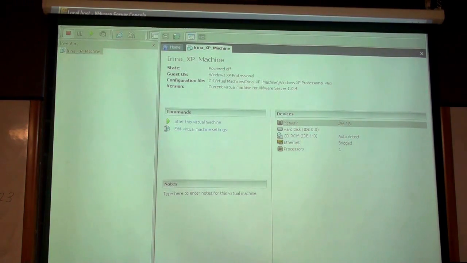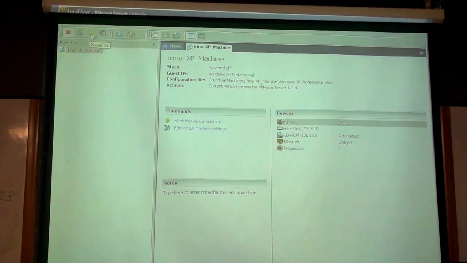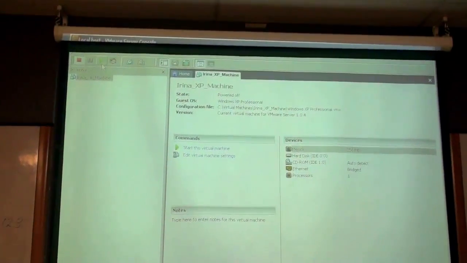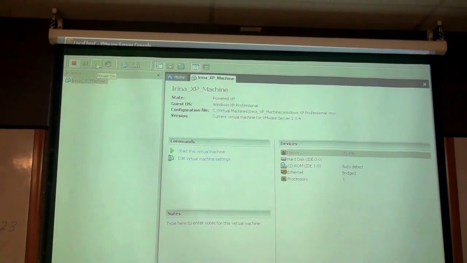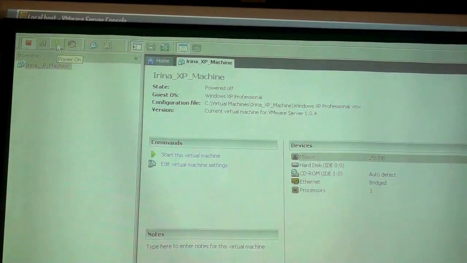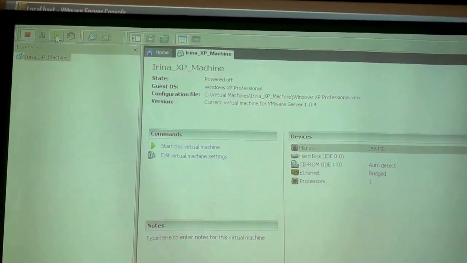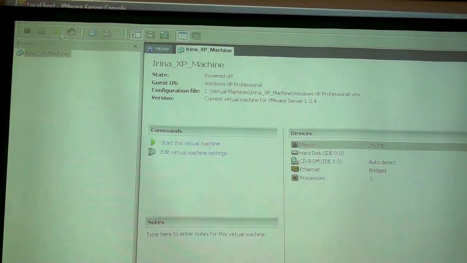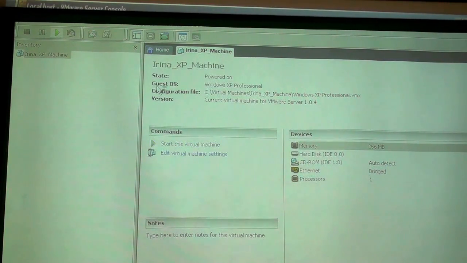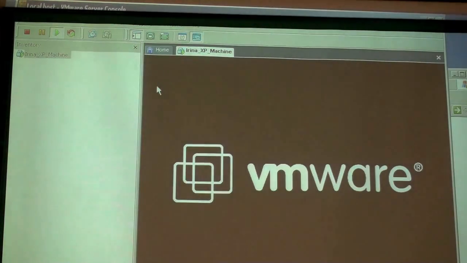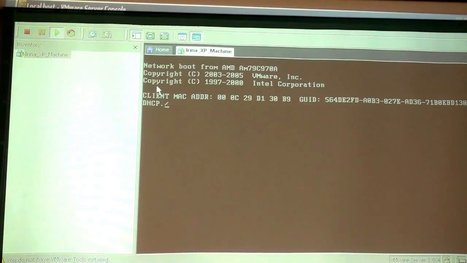Now, let's power on our first newly created virtual machine. To do so, you can click on Start, or you can click on the green button right there in the tool menu. Start this virtual machine, or clicking the power on button, will power on our virtual machine. It's the same as clicking the button on a physical machine, but we're clicking it in VMware console. This is a display, a monitor of our virtual machine.